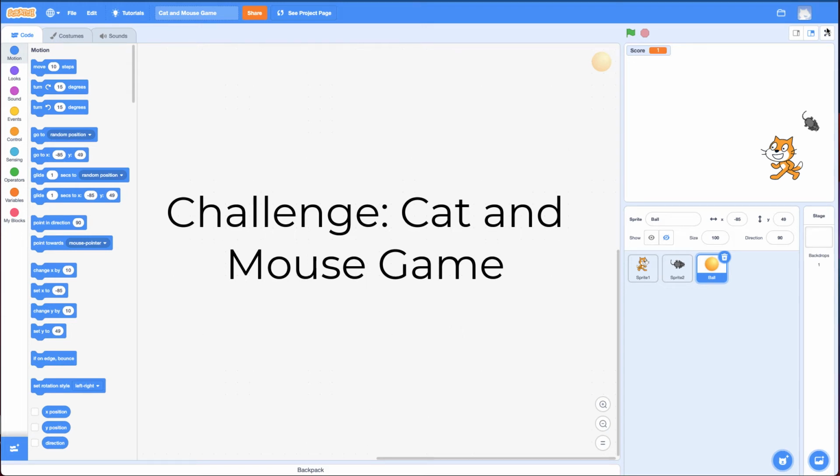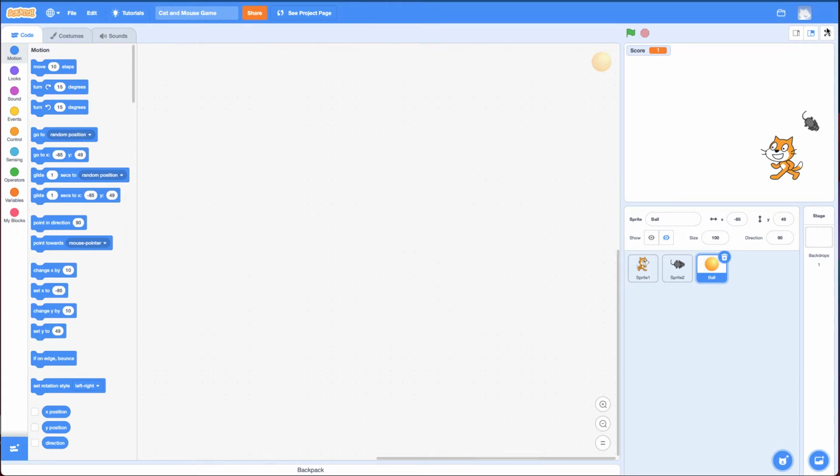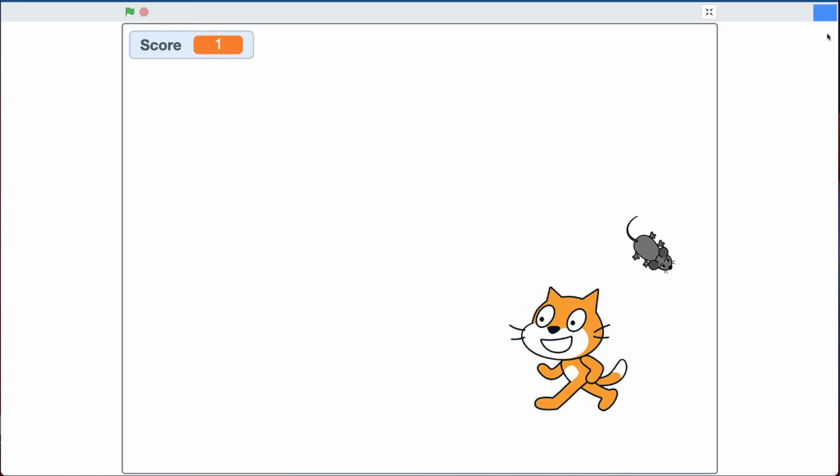Welcome to the cat and mouse game Scratch challenge. In this challenge, you're going to create a basic cat and mouse game. I'm going to go full screen so you can see it.